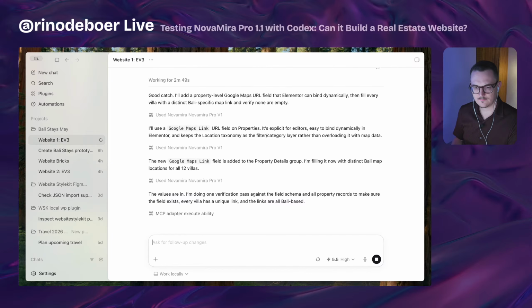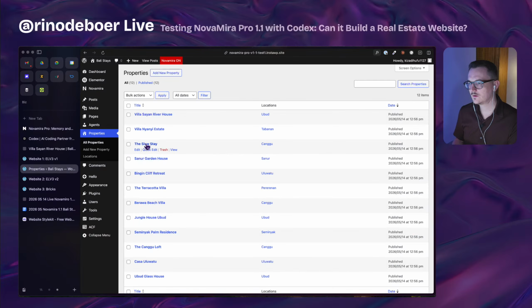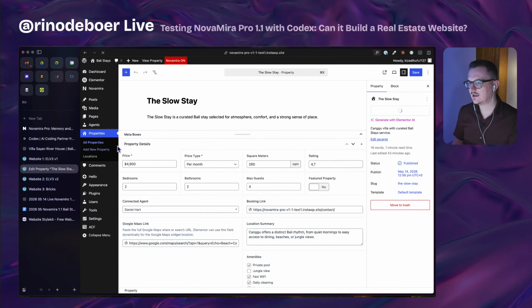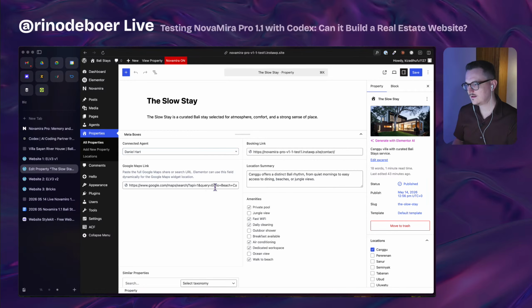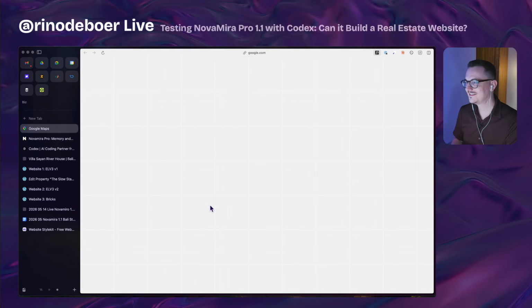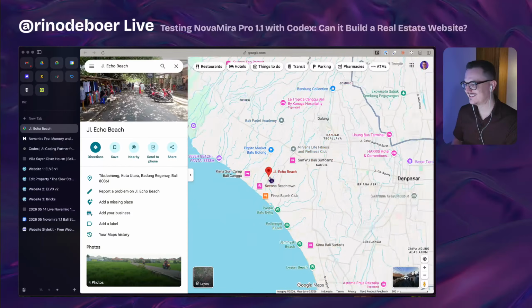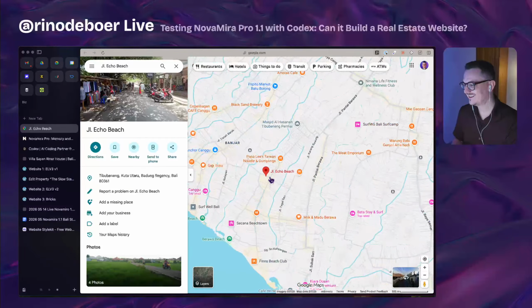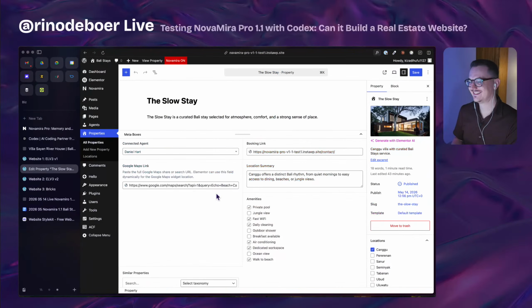Okay, it's already done. Wow, that's cool. Let's go check it out. So we're going to go to properties again. Let's go to the slow stay. Let's see if we now have a location field. Yeah, we have Google Maps location. That is awesome. Is it actually a location in Google Maps from Bali? Really? Oh my God. That is so cool. That's really cool.